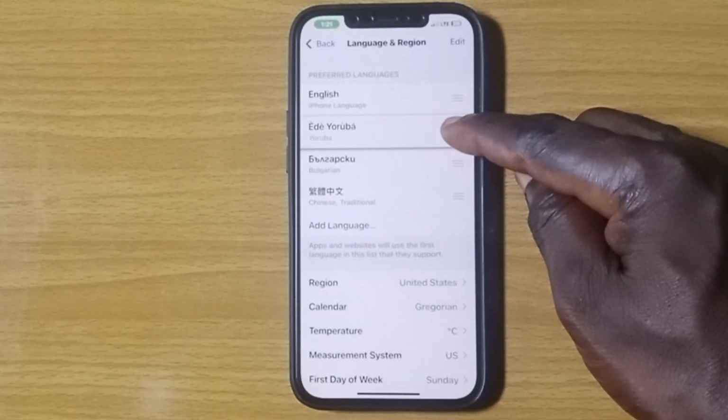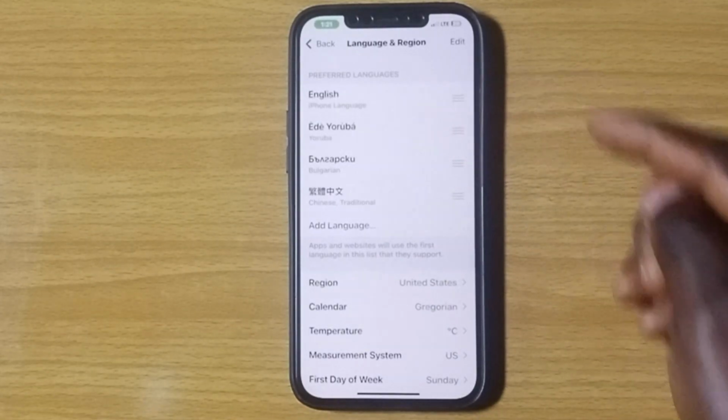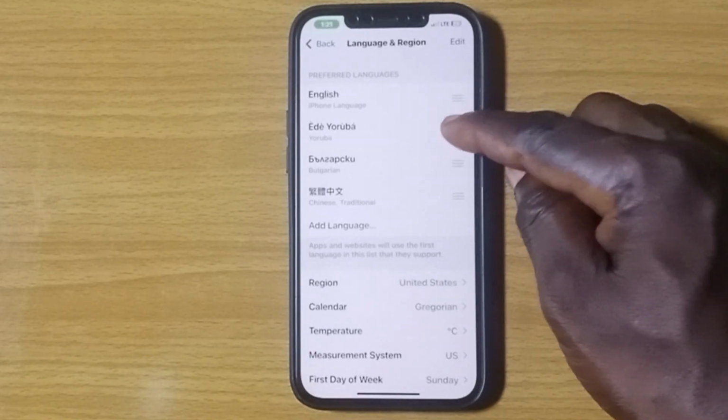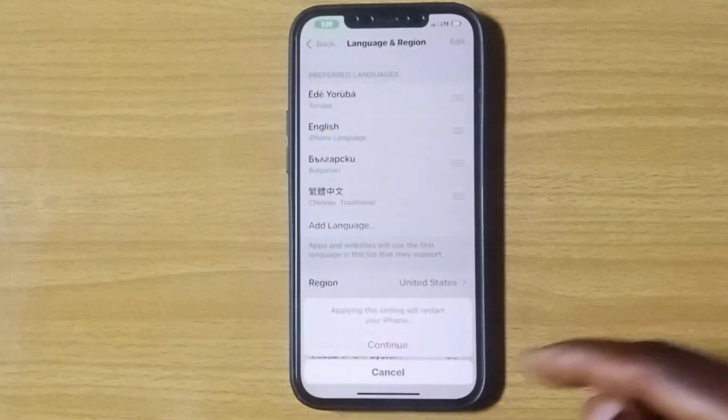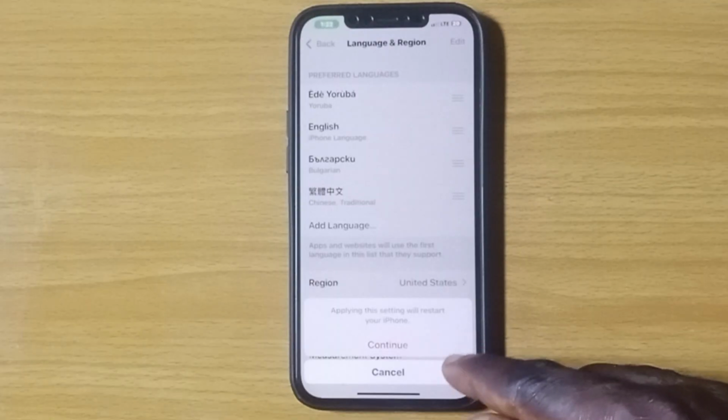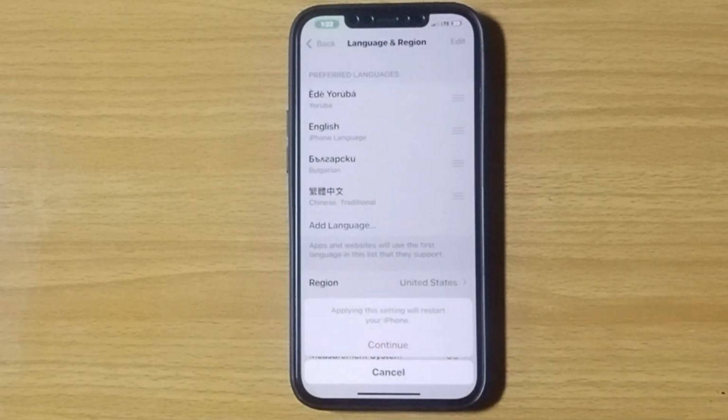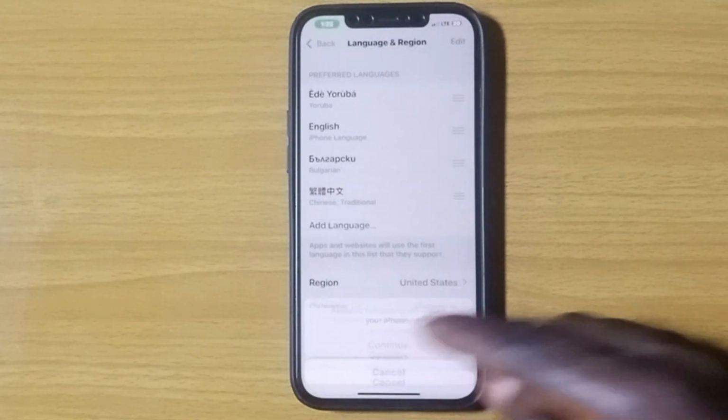So to make any of these languages a default language, all you need to do is just tap and hold for a few seconds, then drag it up. Once you drag it up, let's try Yoruba. Once you drag it up, it comes up like this, saying that applying these settings will restart your iPhone. Yes, just tap on the Continue button.